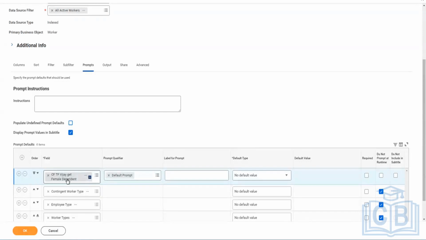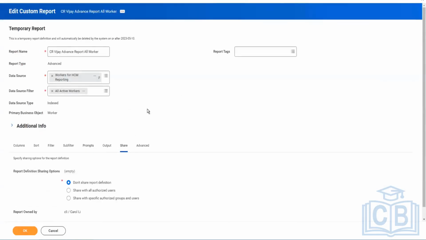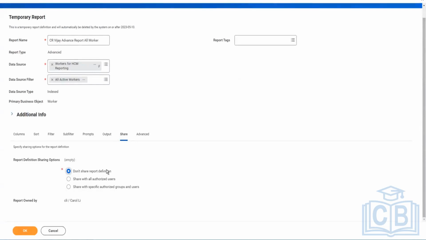Either you make it default here. So people will maybe not understand that I did not configure the prompt, but still I'm being prompted for some value. But let's see. So if I go to share, by default, whosoever is creating the report will be created with this default setting. Don't share report definition. And by default, the report owner will be the one who has created this report.